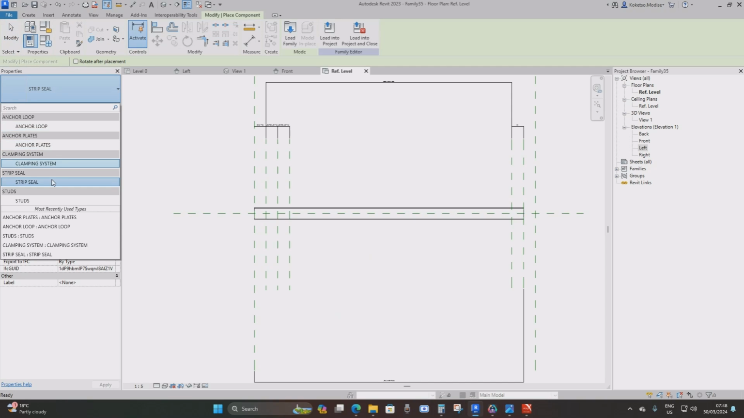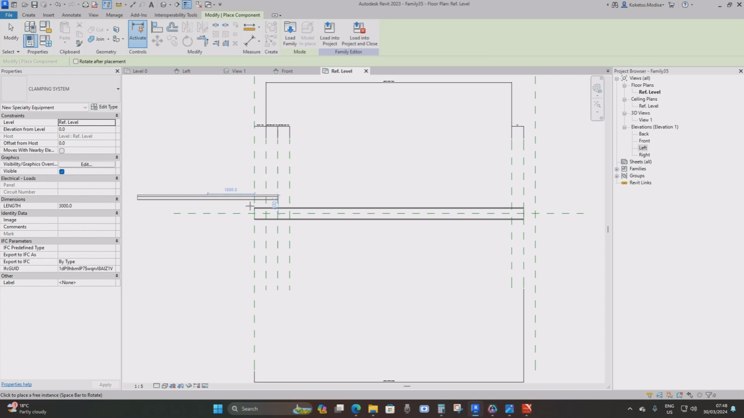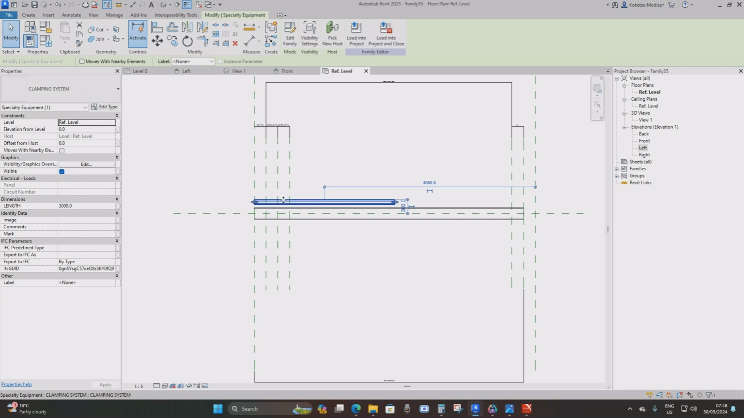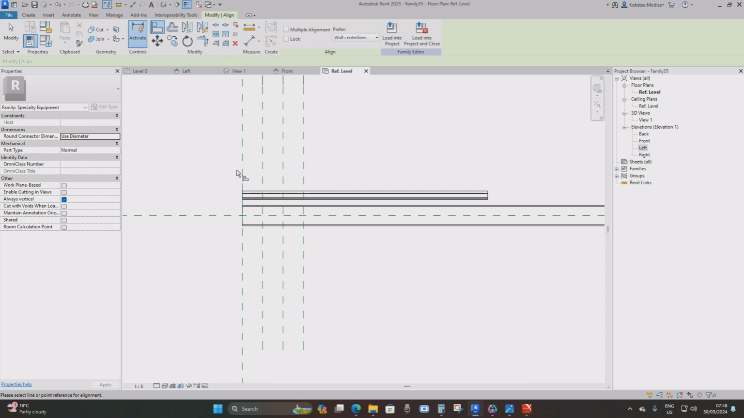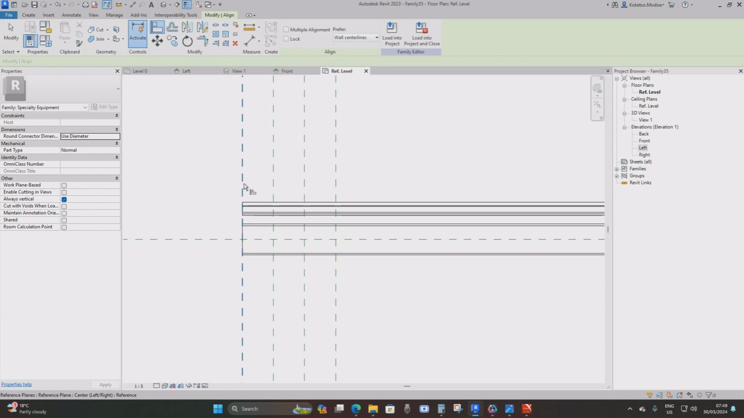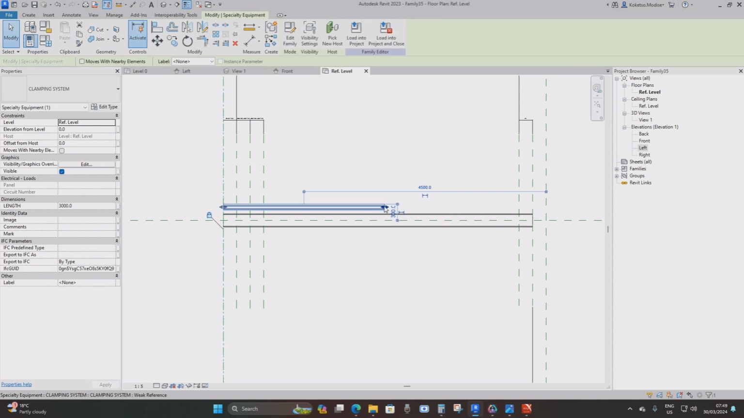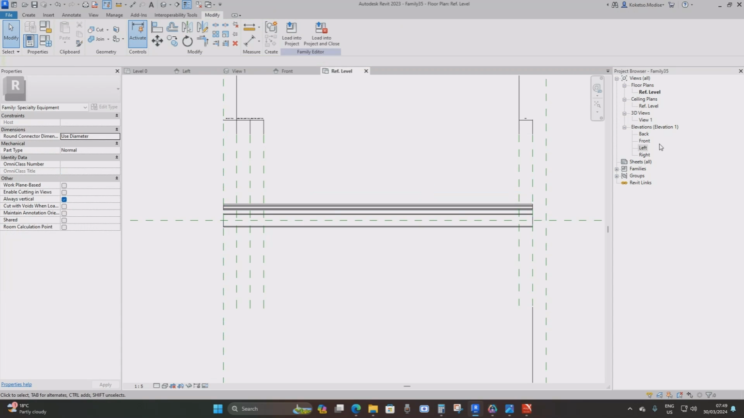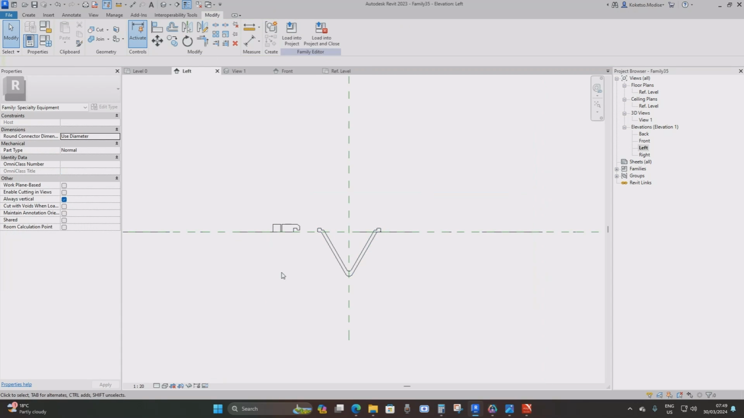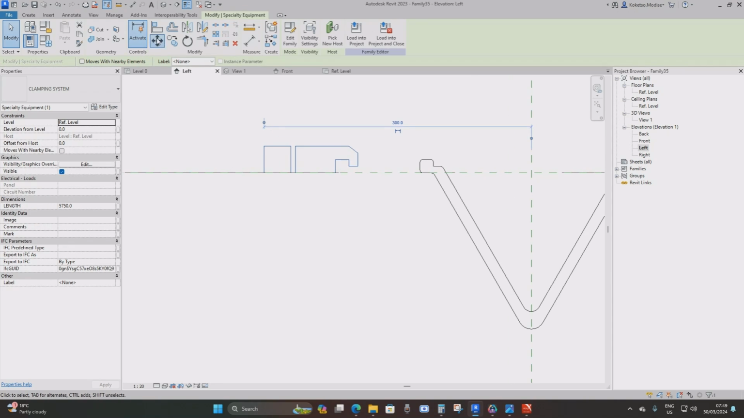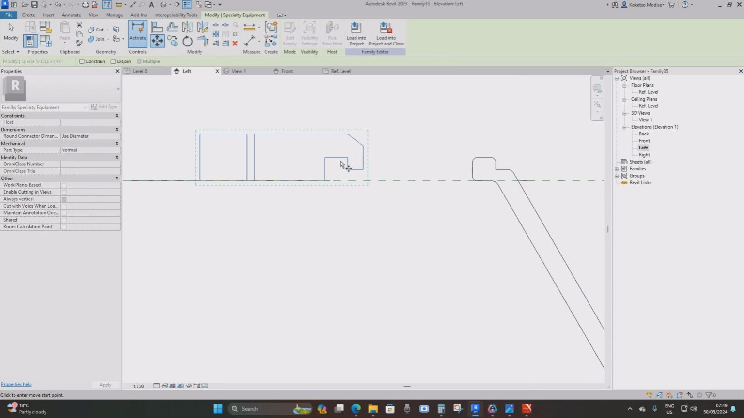And the next thing is I'm going to go to component and then drop down, and then I'm going to place my clamping systems. So for my clamping systems, I'm going to randomly place them, and then I'm going to lock it. I'm going to press AL on my keyboard for align, and then select my reference plane and then my clamping system and then lock it. And then this side, I'm going to drag it towards the second last reference plane and then lock it. And then go to my left elevation just to adjust it. So I'm going to move it like this.